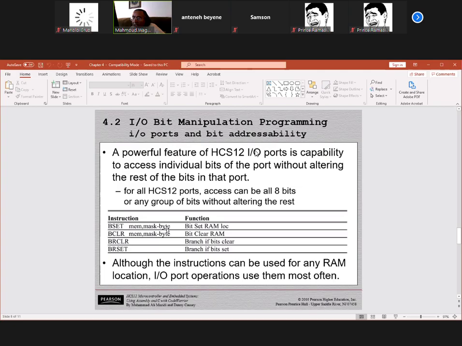Okay, the mask byte determines which bit in the RAM location to set. The opposite is true for the clear. And there is a branch if bits clear, branch if bits are set. We're going to see some example on that.